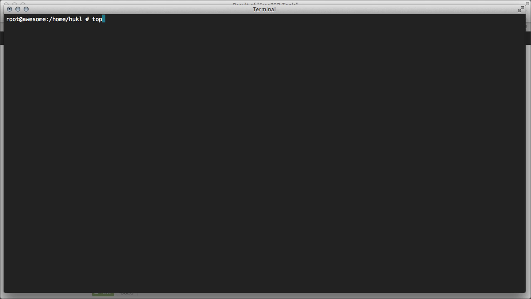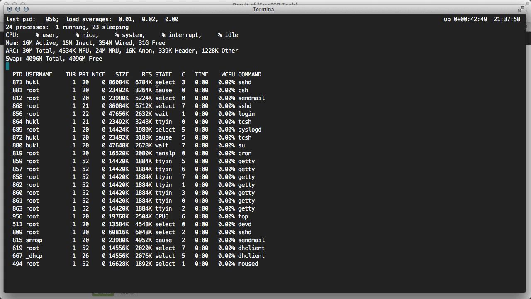The first tool I want to talk about is Top, and it's very similar to Linux or macOS, except for this line, the ARC or Adaptive Reference Cache, which in essence is the ZFS read cache. So it will use up all your memory if you constantly read a lot of different data from disk, except for the last gigabyte.